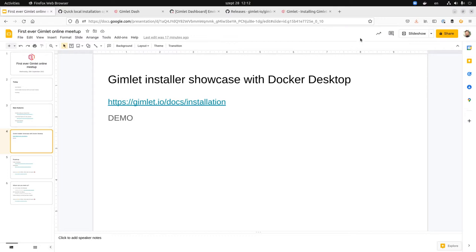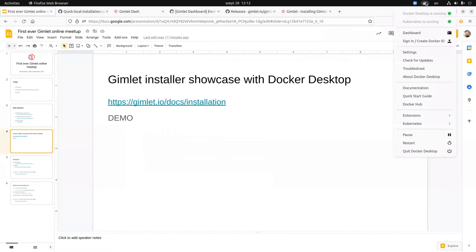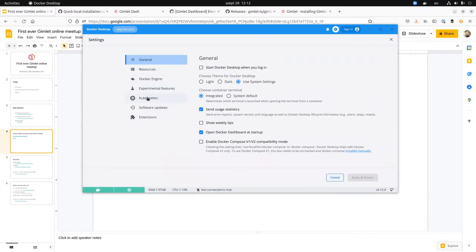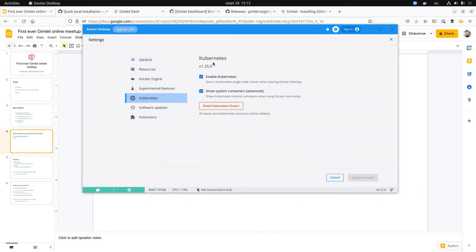I'm going to use Docker Desktop for that, simply because I know that many Mac users have Docker Desktop. And if you have Docker Desktop running, I believe you have Kubernetes running as well, locally, or you can enable it somewhere in the Kubernetes settings. Now, I am not a big Docker Desktop user, so if I say something stupid, please correct me.